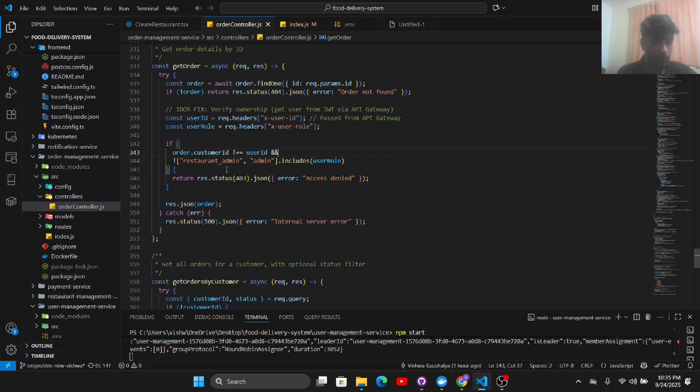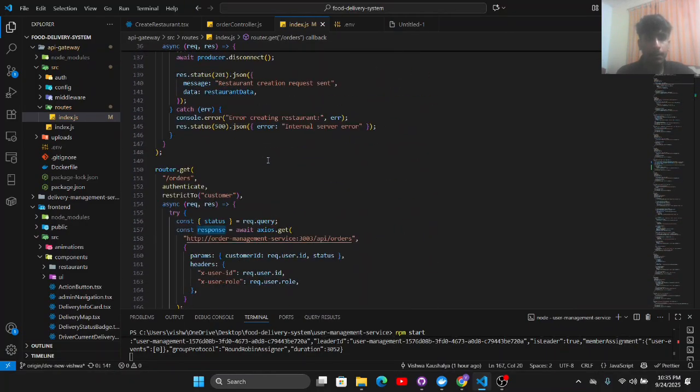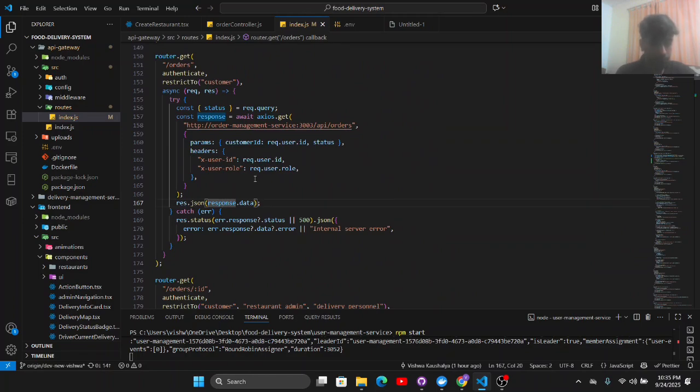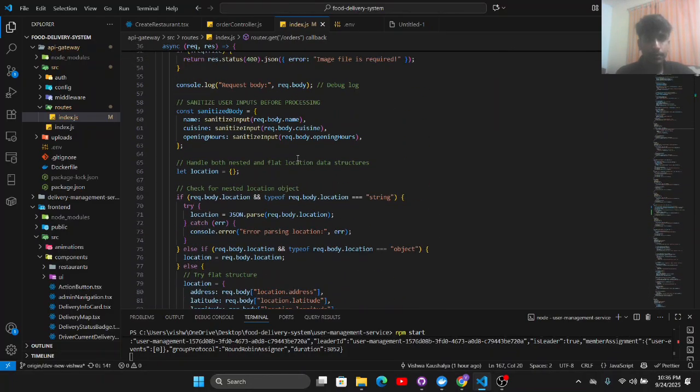To fix this, I updated the order controller to verify ownership by using the user ID and the role that come from the JWT token. The API gateway now passes this information in custom headers. So only the order owner or admin can view an order. If someone tries to access another customer's order, the system returns a 403 forbidden error. This prevents unauthorized access.